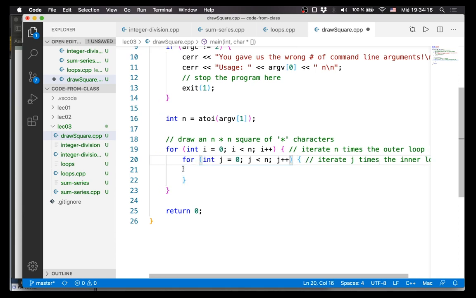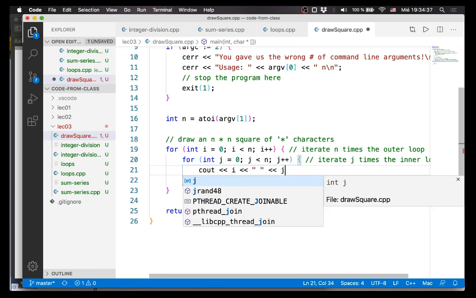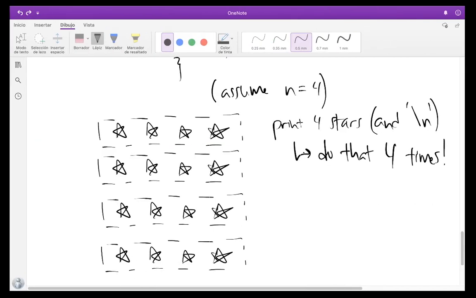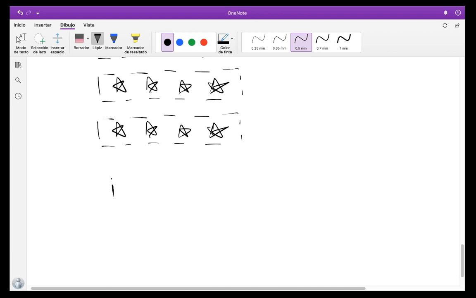So the idea is, what is this for loop but just the body of this for loop? So every iteration of this for loop, we are going to execute this for loop again. And that's the idea of nesting loops. So let me print out here, in this case, i, then a space, and then j, so we can see what's going to happen here. The idea is we're going to start out with i being 0.